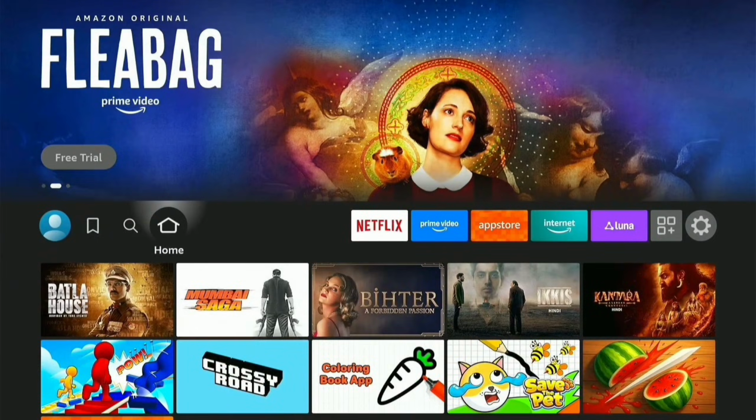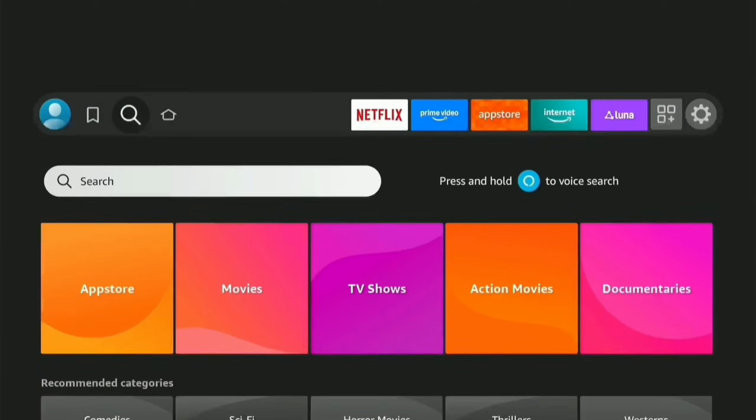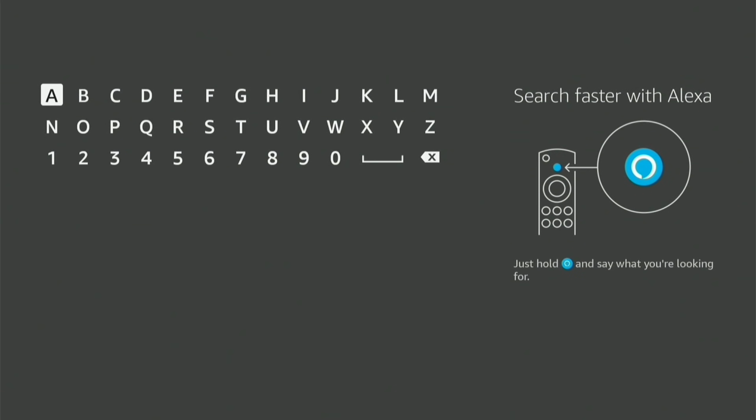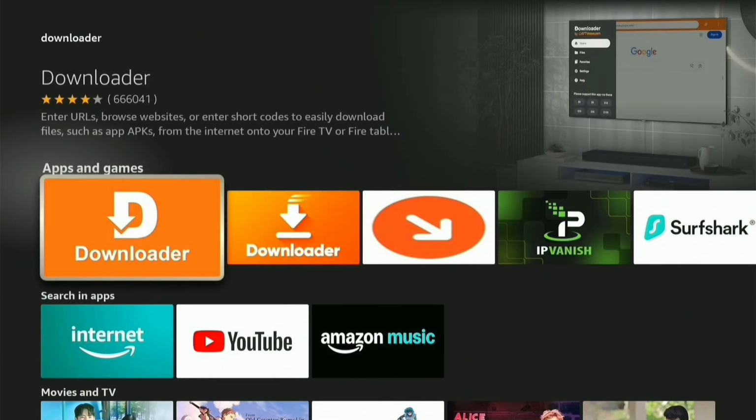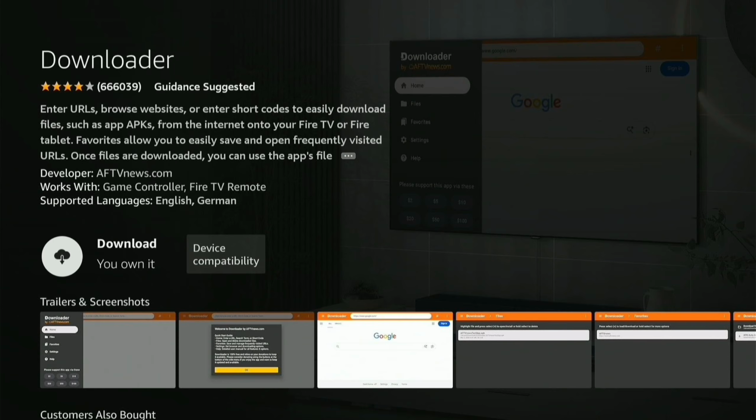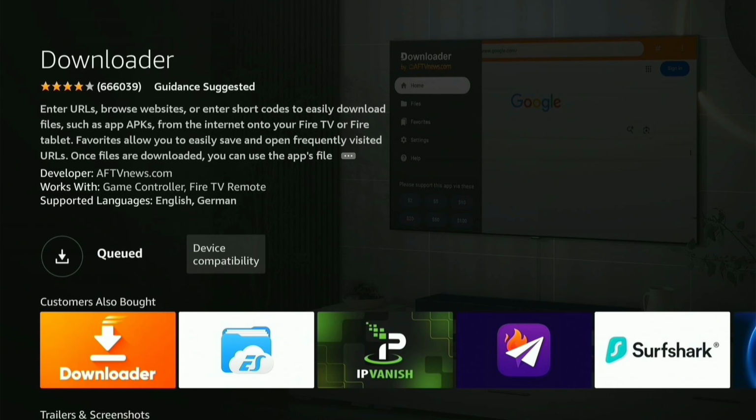From your FireStick home screen, move to the left, slide down, and select the search option. This will open the on-screen keyboard, allowing you to search for apps available on the Amazon App Store. Type downloader using the on-screen keyboard. If your FireStick remote supports voice search, simply press the microphone button and say downloader, and it should appear in the search results. Once you see downloader, scroll down and select it. Now click on the orange downloader icon and press the download button. Wait a few moments while downloader installs on your FireStick.